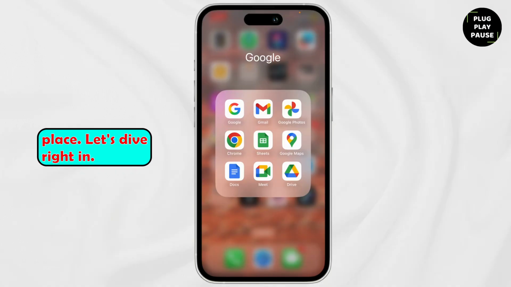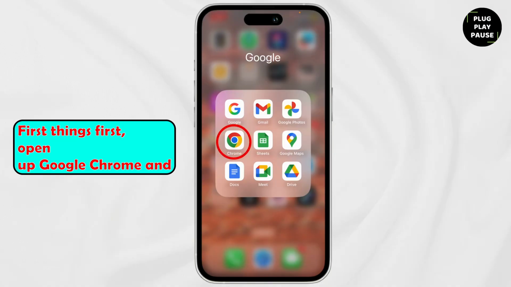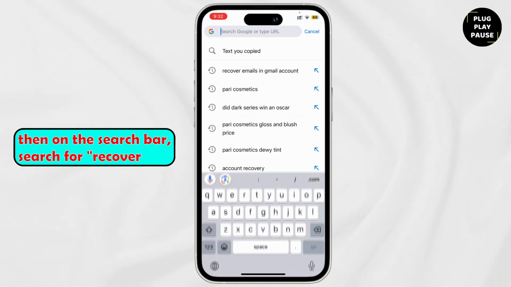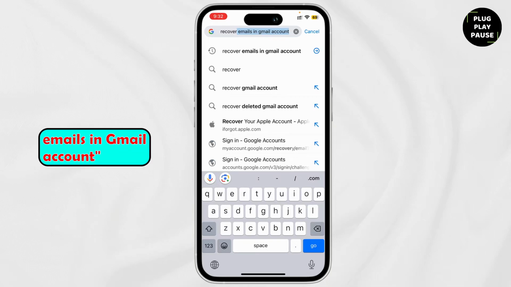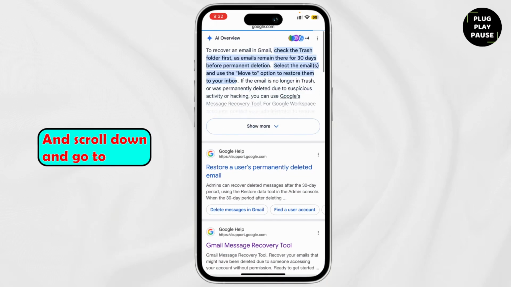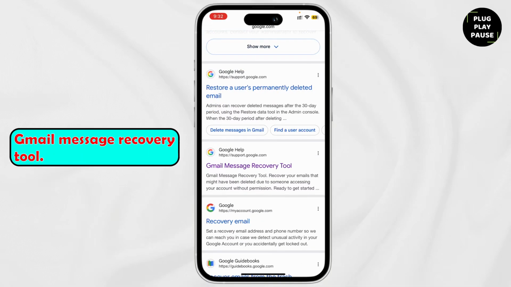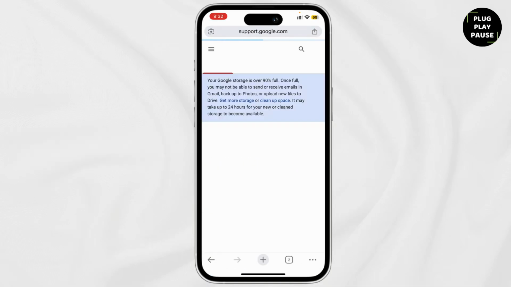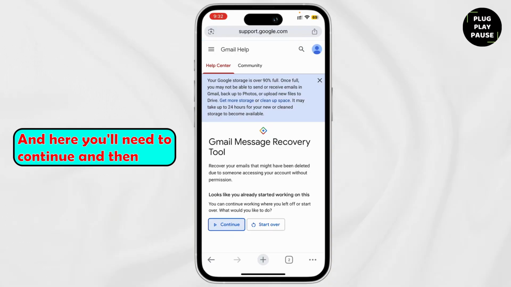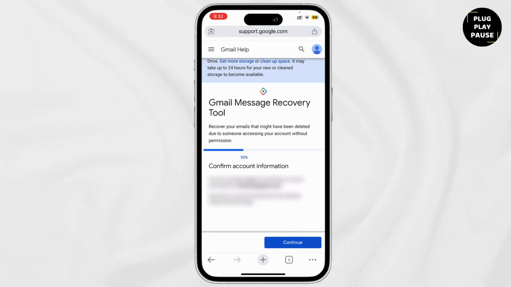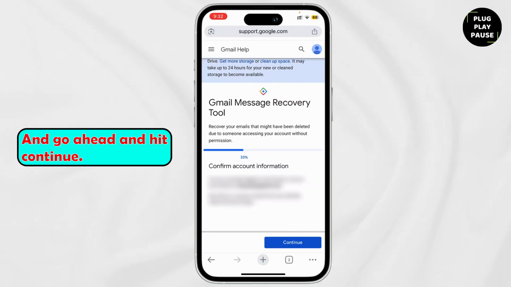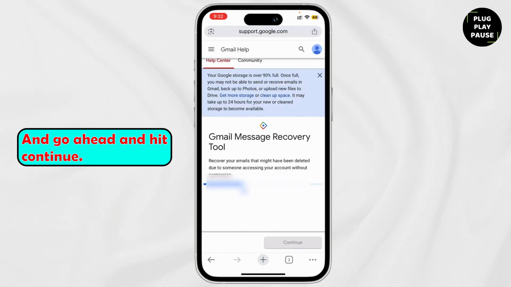Let's dive right in. First things first, open up Google Chrome and then in the search bar, search for recover emails in Gmail account, go ahead and tap on it, scroll down and go to the Gmail message recovery tool. And here you will need to continue, and then you'll need to confirm your account information and go ahead and hit continue.